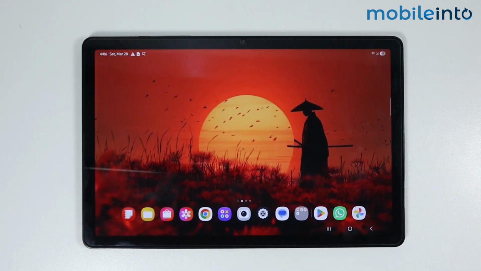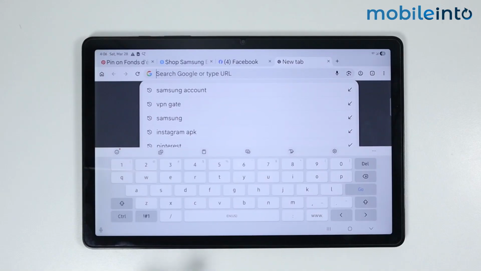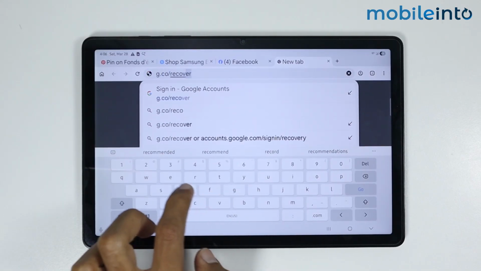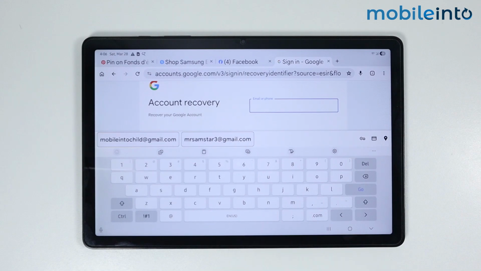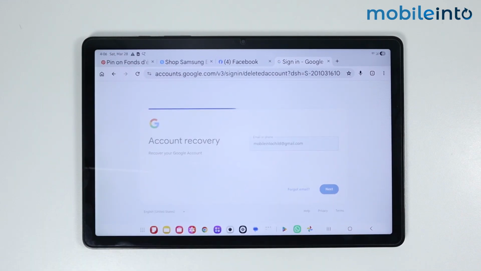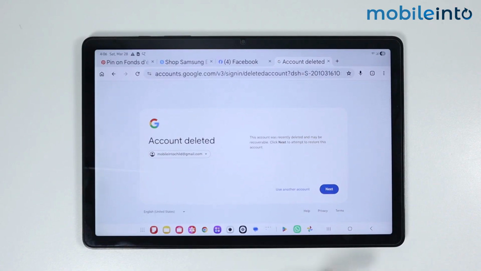Now let's go to the home screen and let's open the web browser app. Now in the search bar, just search this. Now in this section, just enter your Gmail address, then tap on Next. Now as you can see, this account has been deleted. Now to recover it, just tap on Next.